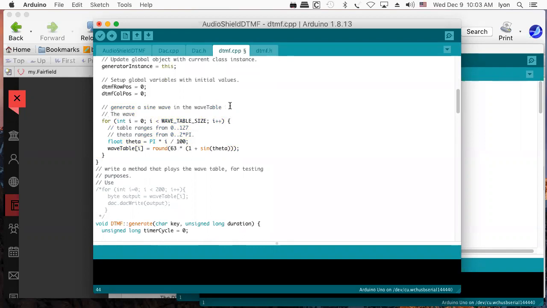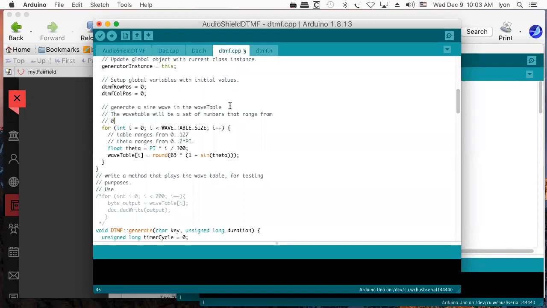The wave table will be a set of numbers that range from 0 to 126. And so how do we know that? Well, the sine ranges from -1 to +1. We added 1, so it ranges from 0 to 2 inclusive, goes all the way up to 2. We multiply by 63.